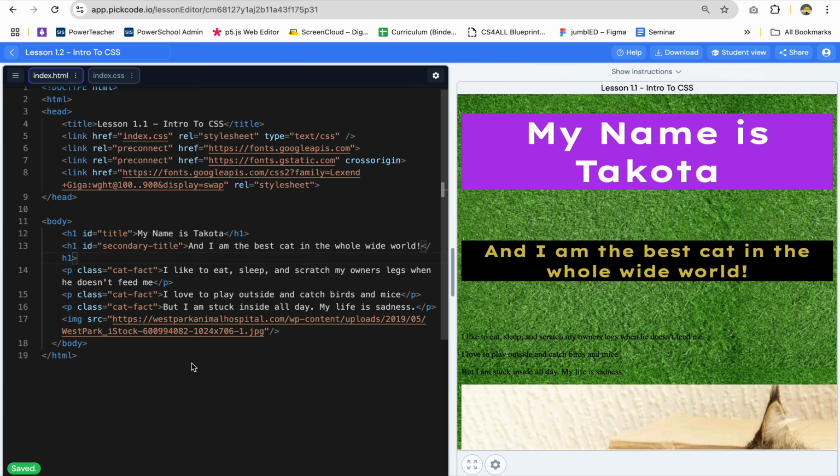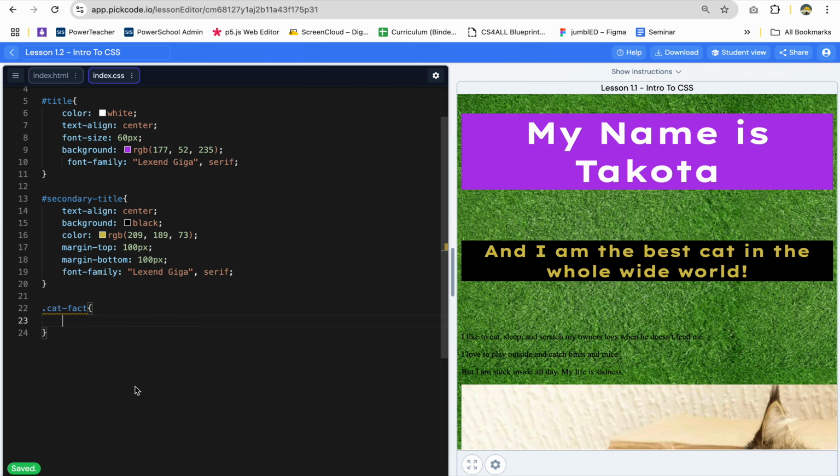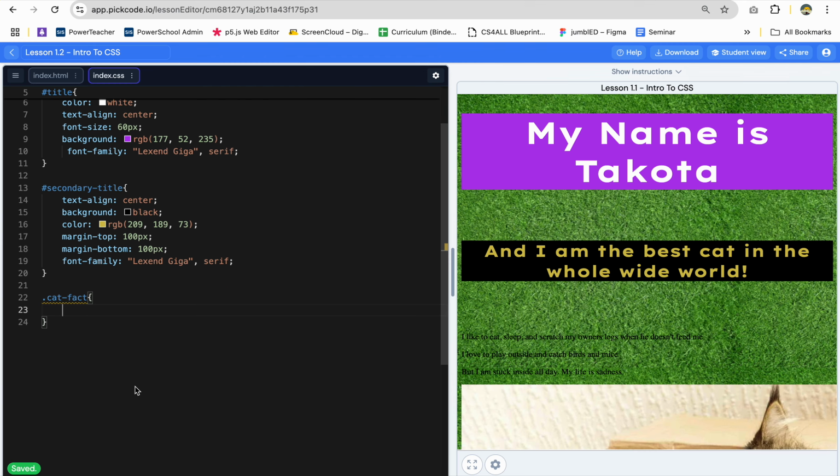So since I want these three to have the same style, what I'm then going to do is come back up here, go back to index, and what I could do is say this. Dot, that's for class. Hashtag is for ID. Cat fact. And what we can do now is let's give this a better background. Let's give it a nice blue, right?